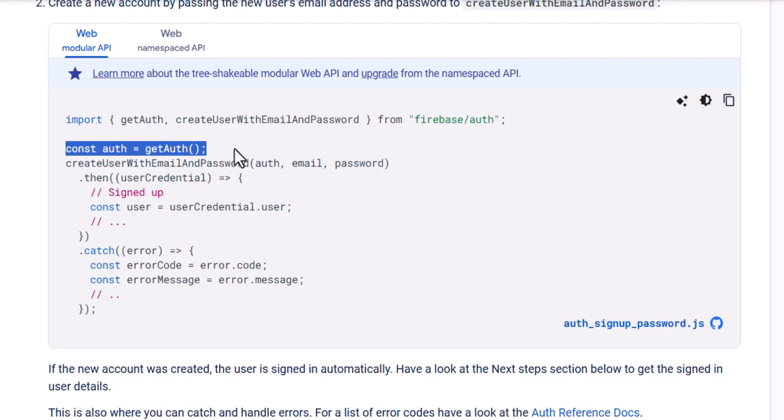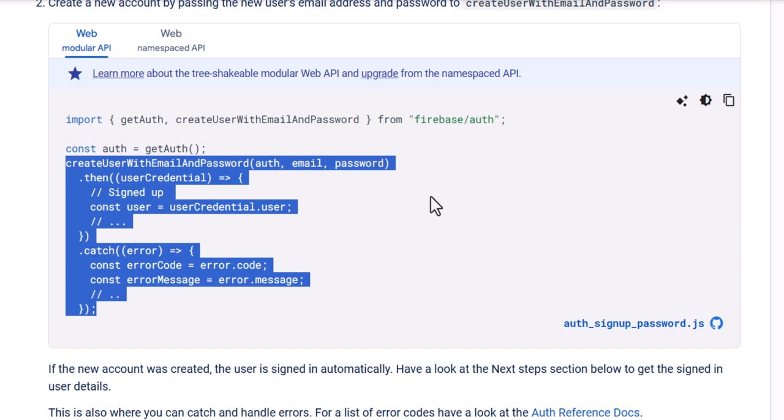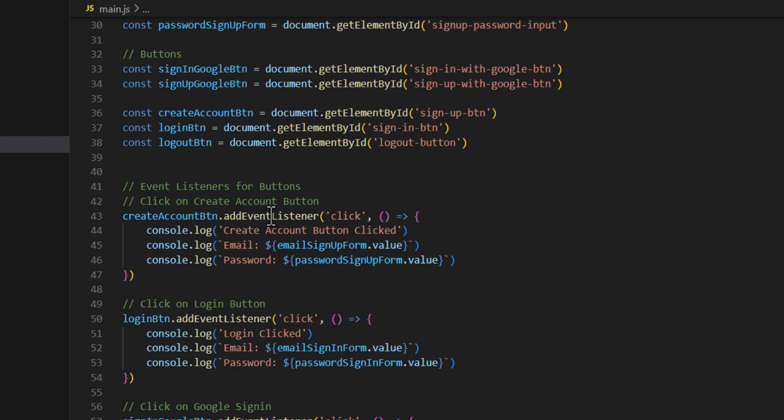Then we need to create an instance of the authentication service. I'll paste that line of code here. Finally, this is the code we need to actually create the user account. Going back to main.js, I set up this event listener here so that when a user clicks the Create Account button, it'll execute this code.